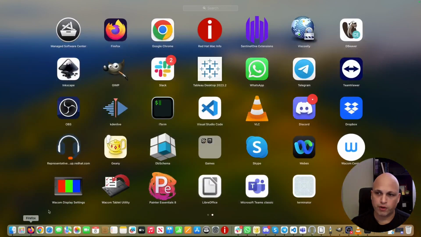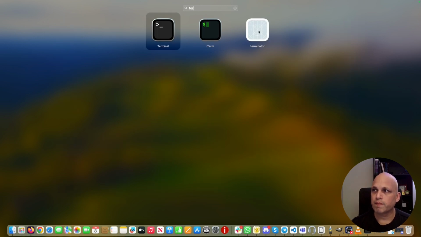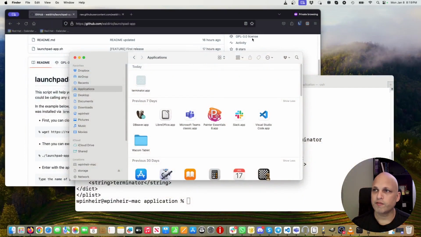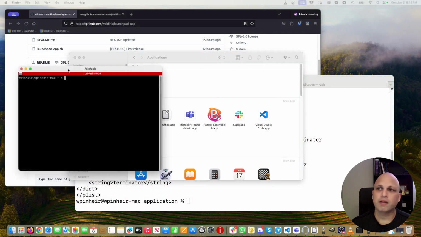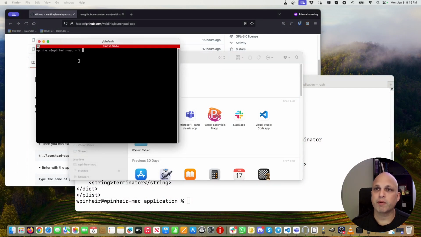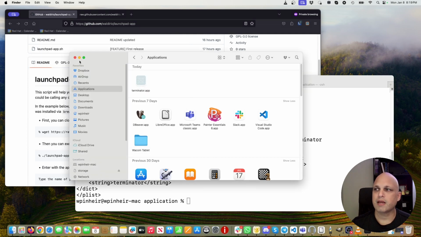Which means if we click on Launchpad and check over here, there is Terminator. If I type Terminator, I can see the Terminator. If I click, now I have my application up and running. And if I get out, that's it. This is cool. This is amazing.